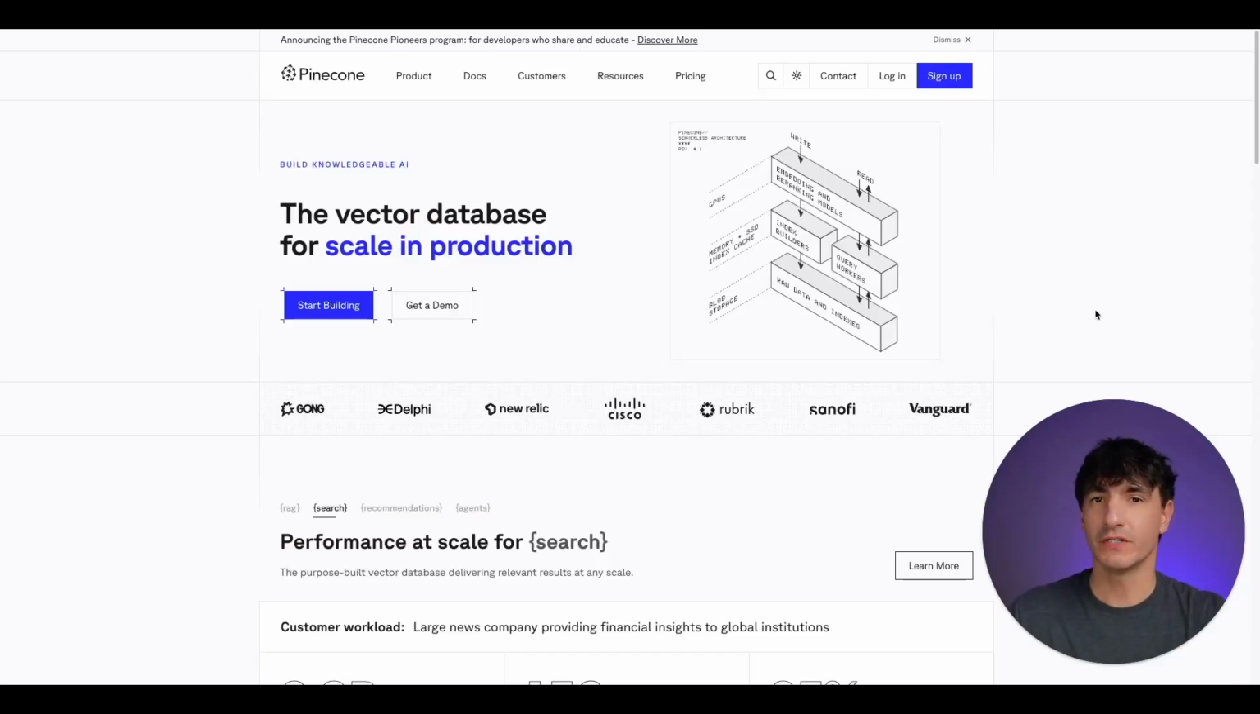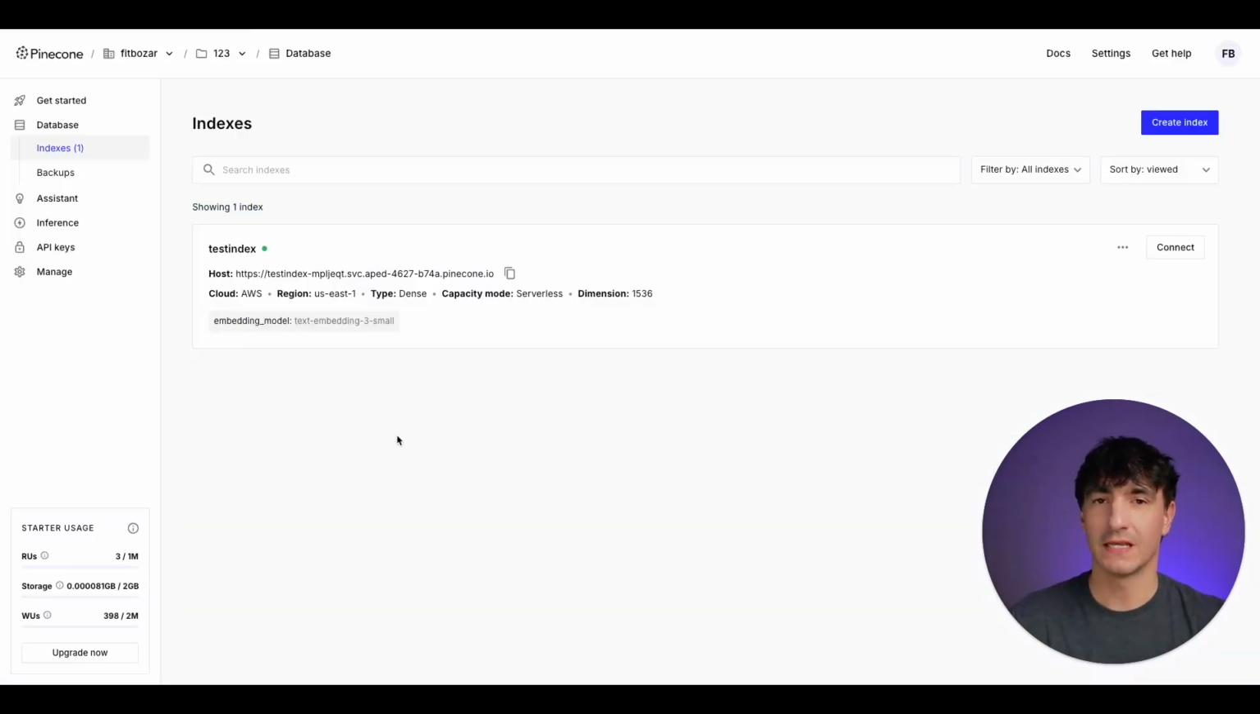So what you want to do is go to pinecone.io, and you want to sign up. It's free. You can use your email to sign up. You can use Gmail, for example. It's really quick. So after you click sign up, it'll take you to a console dashboard, and I'll show you what that console dashboard looks like right now. Here we are on the Pinecone dashboard.